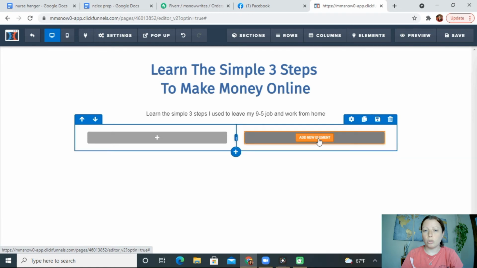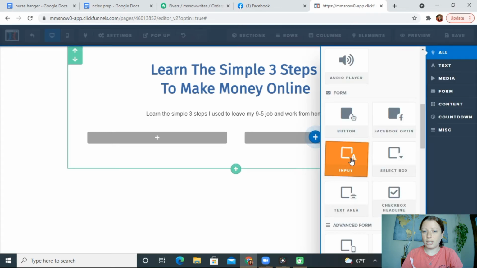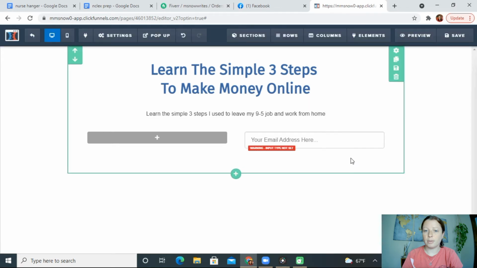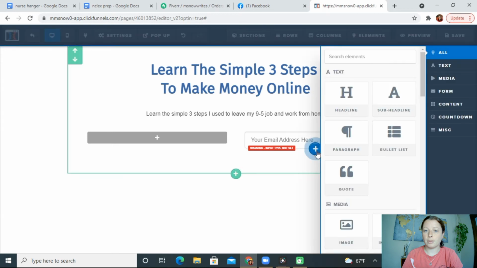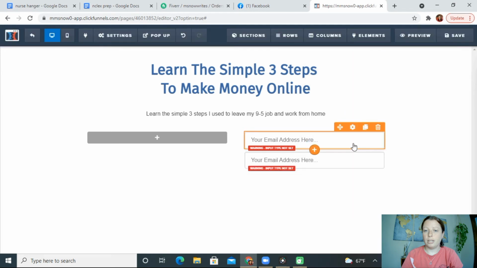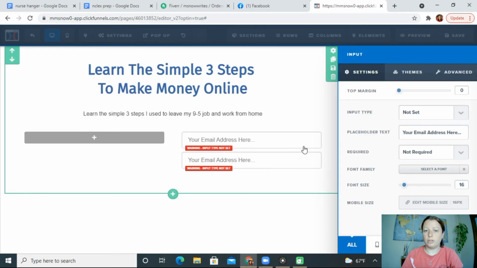So over here, I'm going to add a new element. And down here is going to be the input button. I'm going to just click that. And then again, I'm going to add a new element, do the same thing, input button. So now here is where they're going to put their name and their email address.